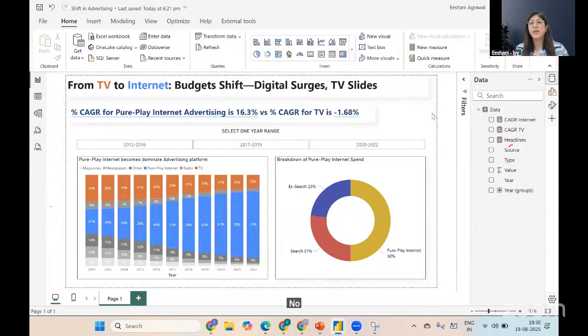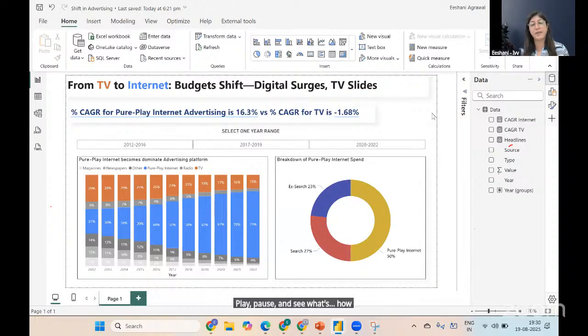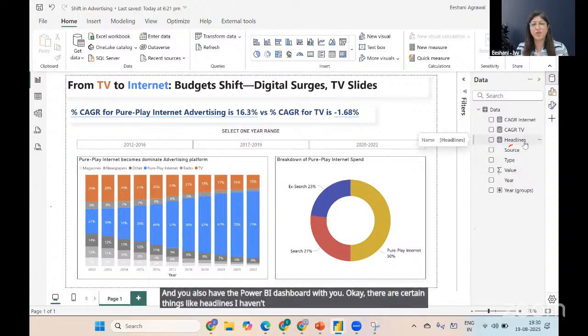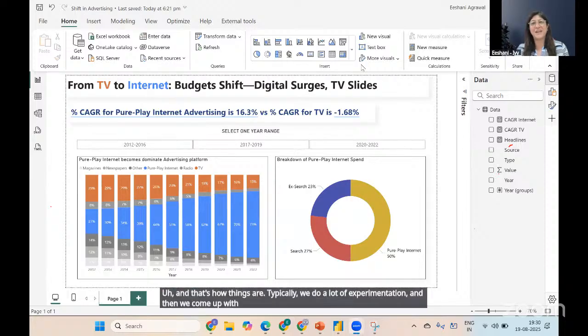No questions. So you guys have the data set. Power BI you can download. You have this video by which you can play, pause, and see what the different steps were. And you also have the Power BI dashboard with you. Okay, there are certain things like headlines I have done but not used finally. And that's how things are. Typically, we do a lot of experimentation and then we come up with a final output.